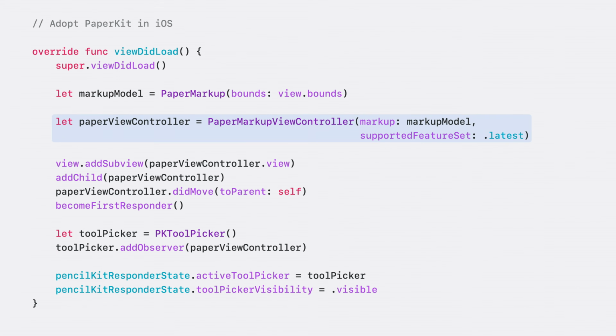Next, I created a markup controller configured with the complete set of the latest features provided by PaperKit. I added it to the view hierarchy using the standard view controller embedding process. To create a tool picker, I initialized a PencilKit tool picker and registered the markup controller as an observer, allowing it to respond dynamically to changes in the tool picker's state.